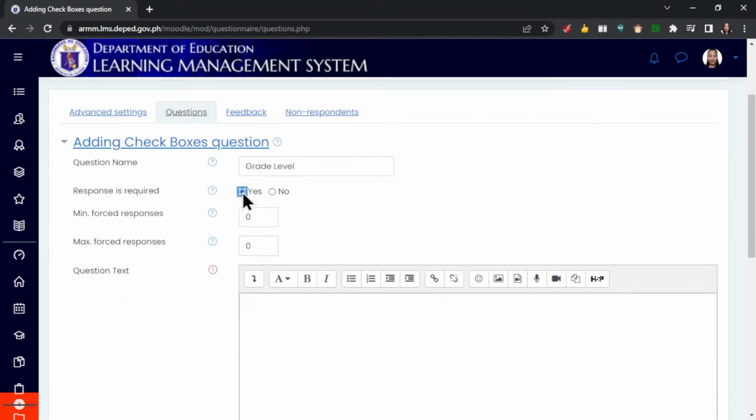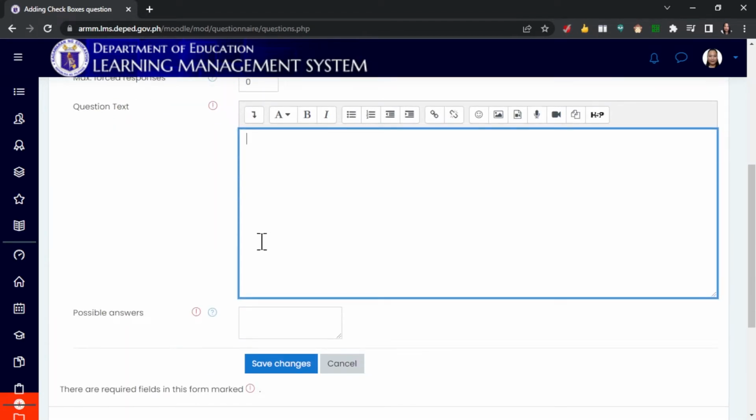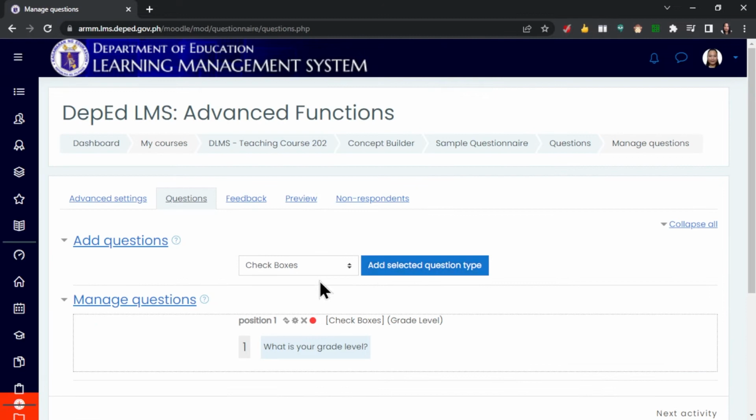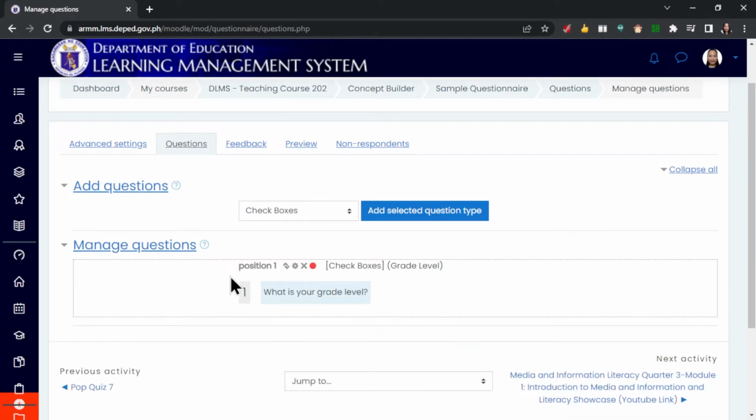For the response, I will click yes. And then for the question text, what is your grade level? So let's say they are intermediate students from elementary school. So let's type in grade 4, grade 5, and grade 6. And then let's click Save Changes. As you can see here, you can see the first question that we created.